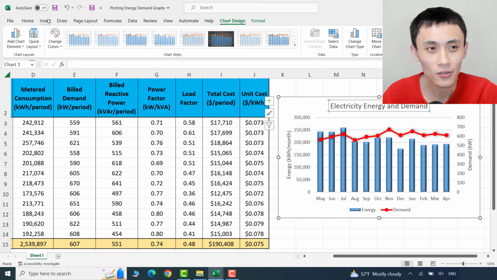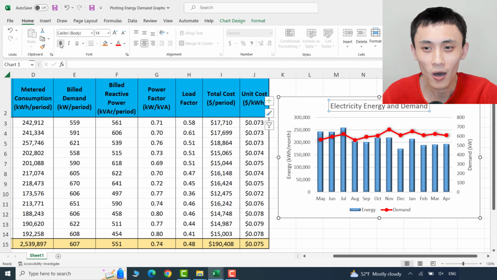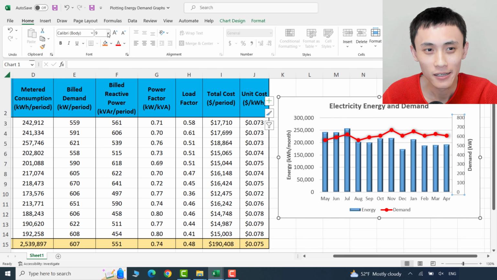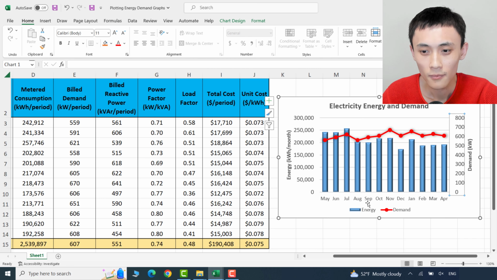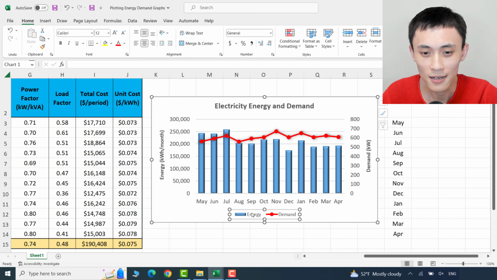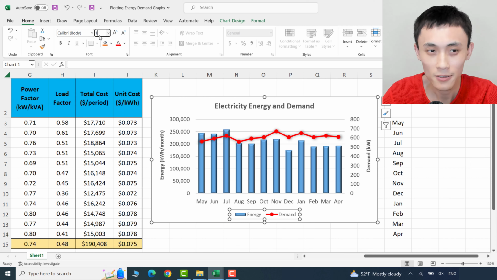Then for all these titles, we probably want to bold them. Select the title, then the Home tab, bold, and also bold the axis titles. Then the words here are probably too small. What do you think? Let's make it 11 font. Select the 11, similar on the right, 11 here. Then the x-axis, 11, enter. The graph is probably too small, so let's drag it out. Also the legend, let's make it 11, enter.